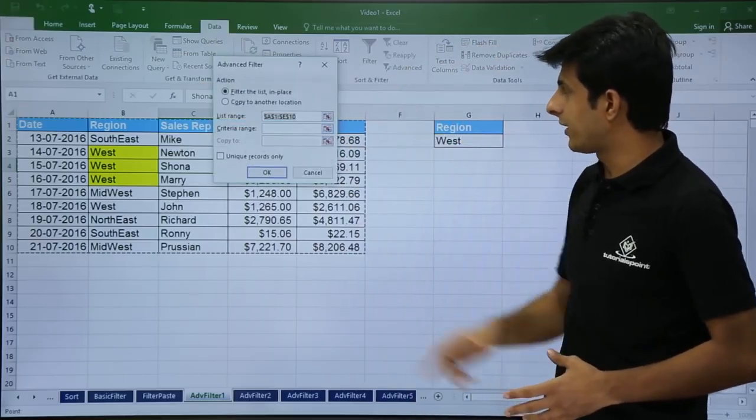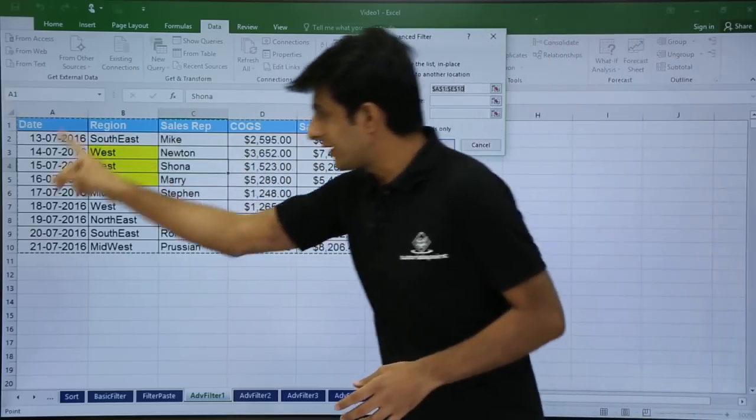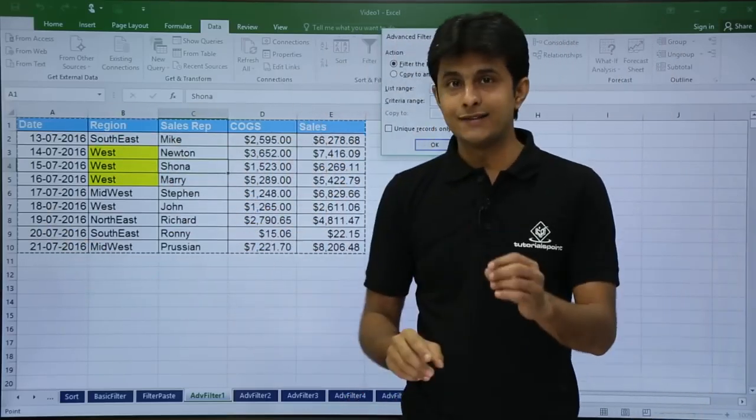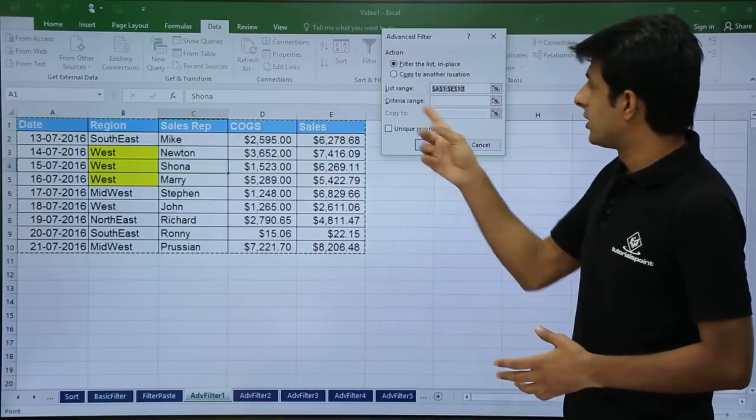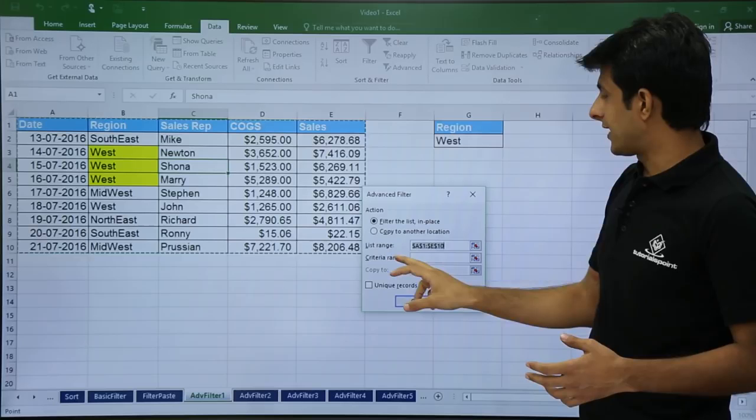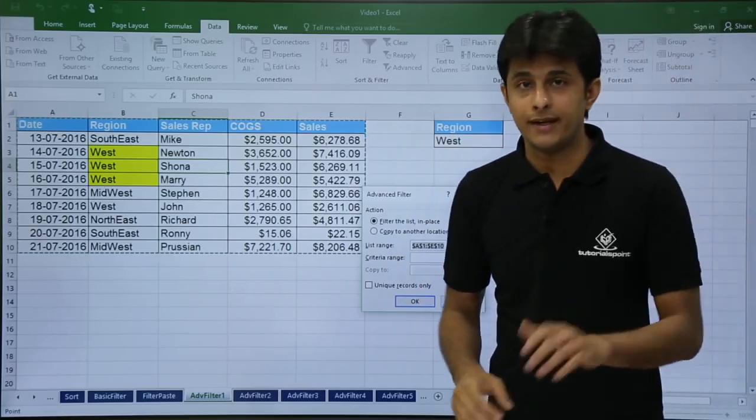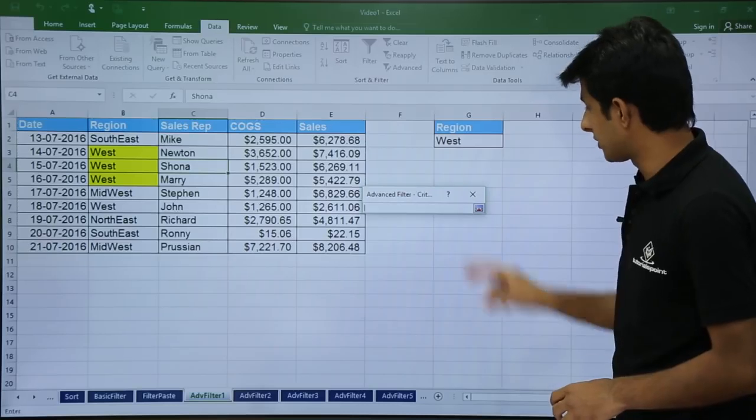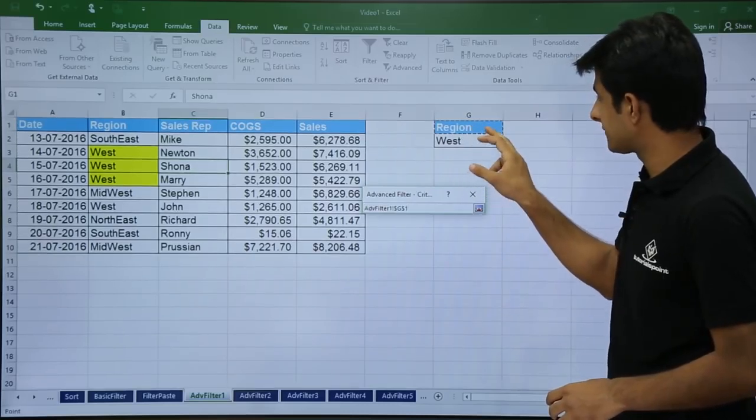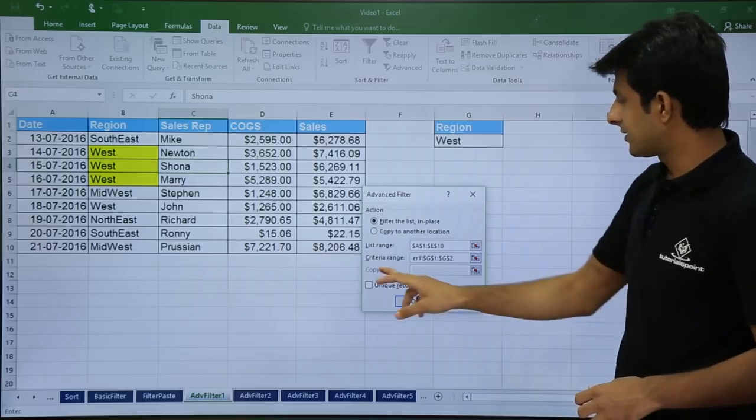So once you click on advanced option, and if you observe carefully, my source data is automatically selected. The dancing ants are selected automatically. So if you see, list range is automatically selected. Next one is, it is asking me for criteria range. So you see my criteria is along with the column heading. So I'll just select this option, select this column heading, and then it says copy to.